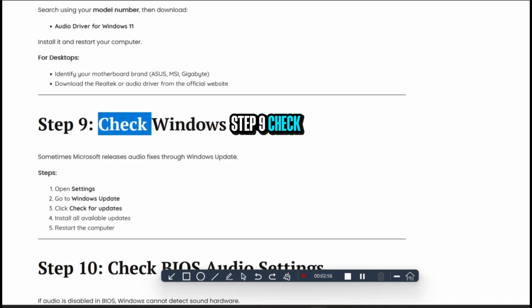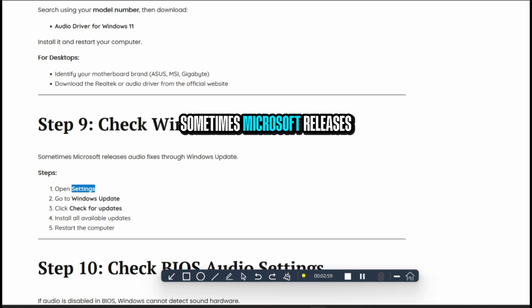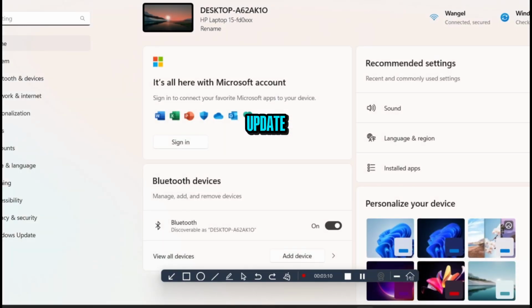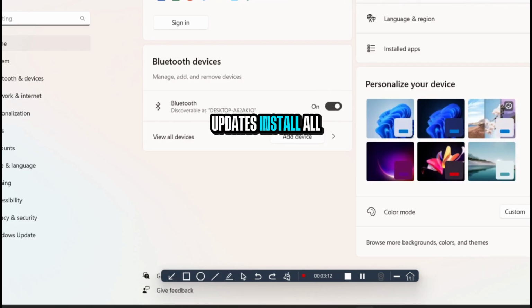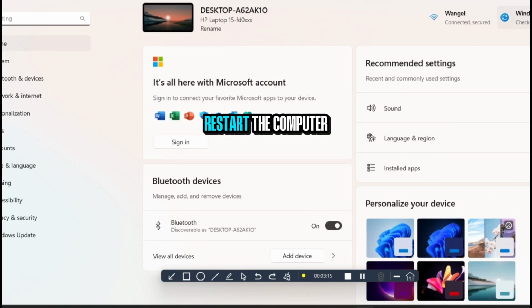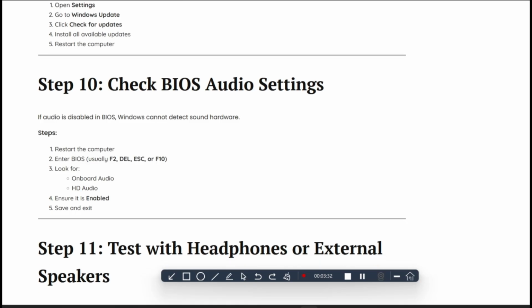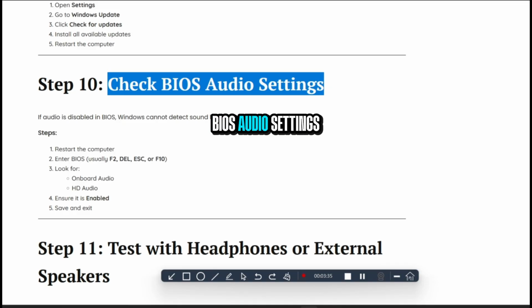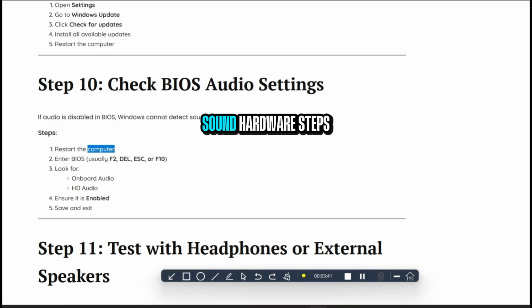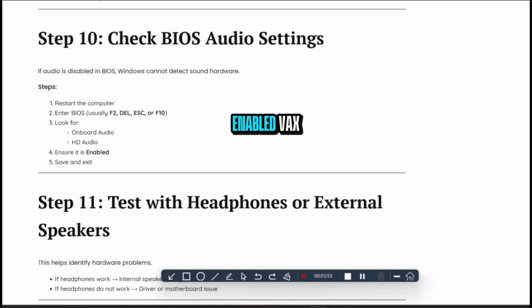Step 9. Check Windows Update. Sometimes Microsoft releases audio fixes through Windows Update. Steps. Open Settings. Go to Windows Update. Click Check for updates. Install all available updates. Restart the computer. Step 10. Check BIOS audio settings. If audio is disabled in BIOS, Windows cannot detect sound hardware. Steps. Restart the computer. Enter BIOS, usually F2, Del, ESC, or F10. Look for onboard audio, HD audio. Ensure it is enabled.